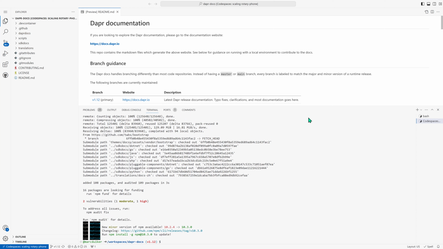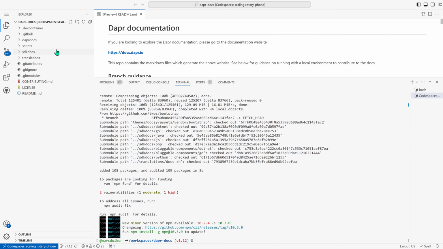All right, the setup script is now done. We can see there are 2 vulnerabilities in some of the npm packages. This is a good example of when to create a new issue for the Dapr docs repo to fix this. I'll do this later. What we now have is a remote development environment with the Dapr docs files. The markdown files are in the Dapr docs folder here.